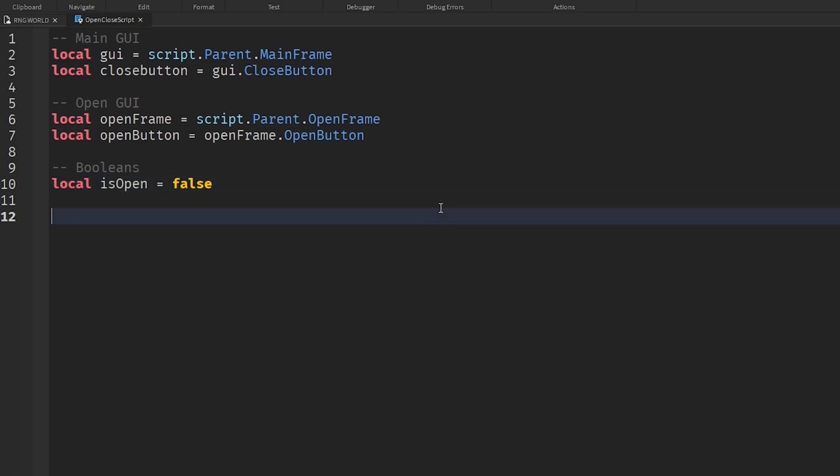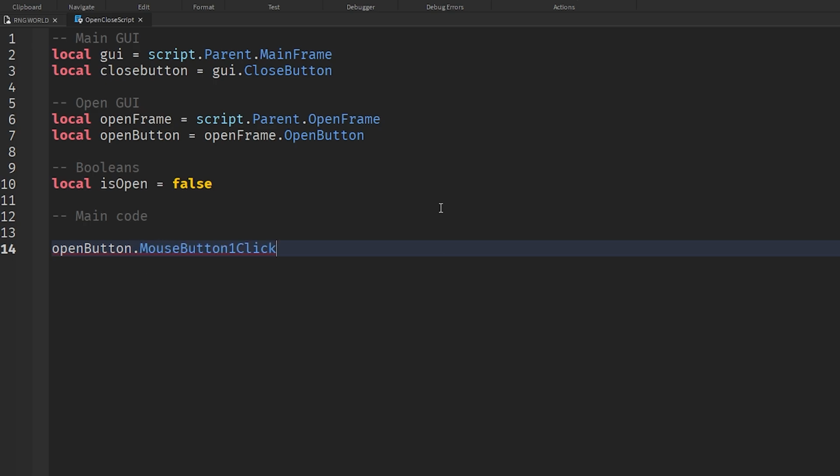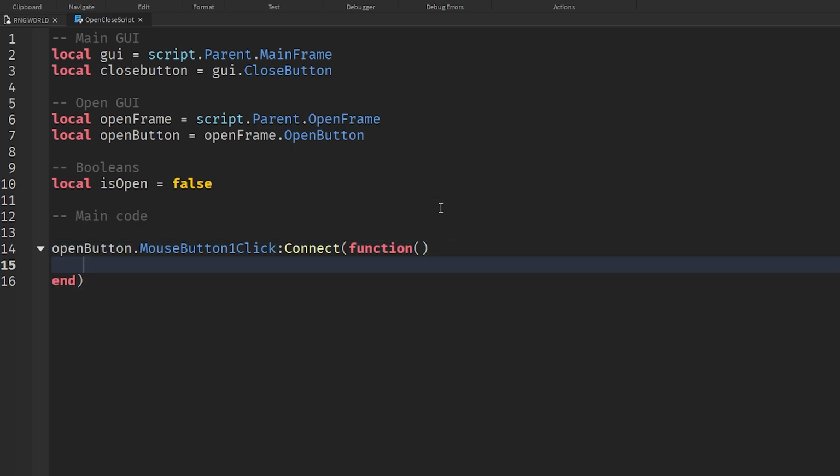So let's start with our main code. First of all, we're going to get our open button. So we're going to say open button dot mouse button one click. Now, mouse button one click isn't actually just for PC. This will work on phone or console, because it's all registered in the same sort of way. I don't really know how to describe it, but mouse button one click essentially means a tap on iPhone or something, you know. So then we're going to connect a function.